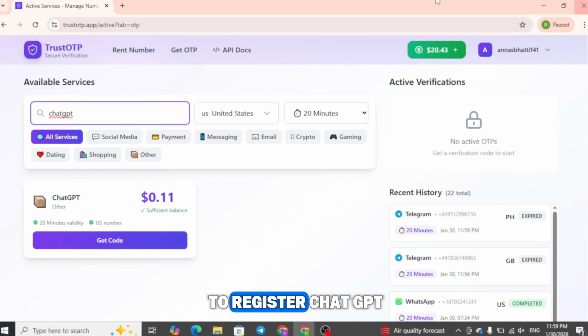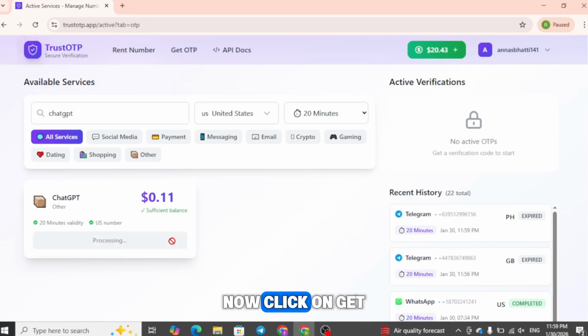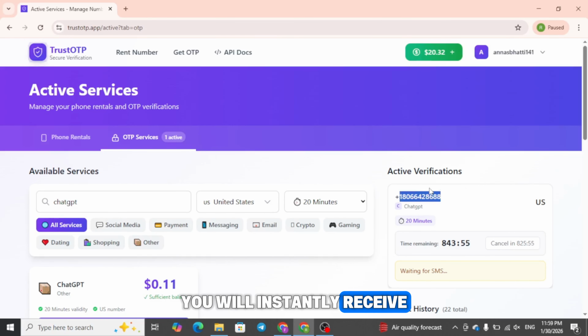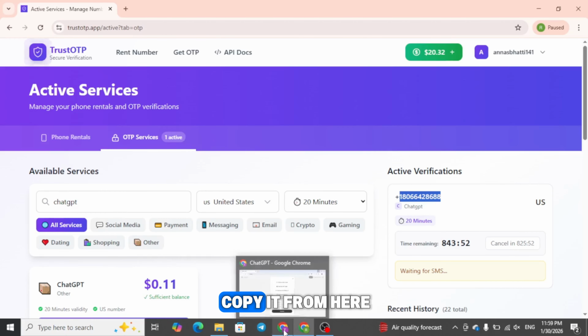For example, I want to register ChatGPT, so I simply select ChatGPT. Now click on Get Code. As soon as you click on Get Code, you will instantly receive a number. This is the number. Copy it from here.